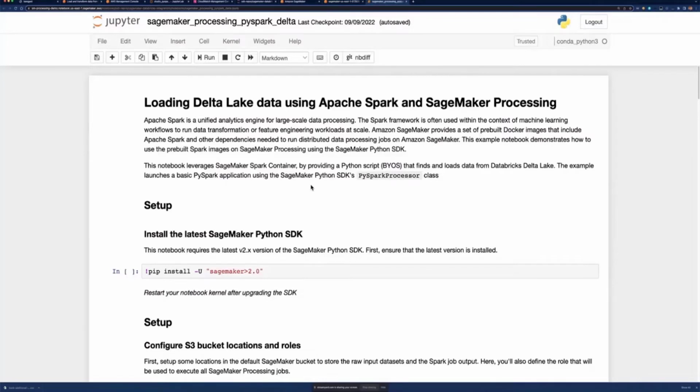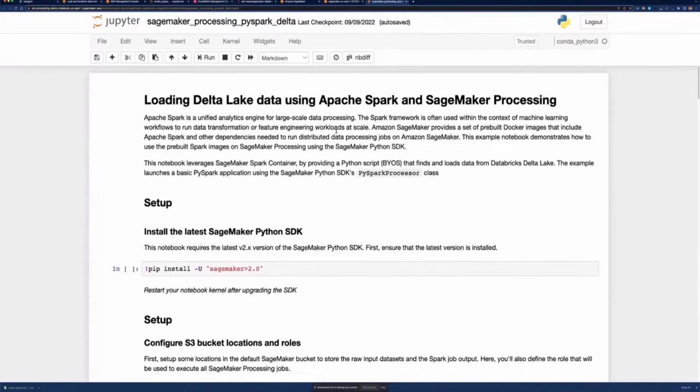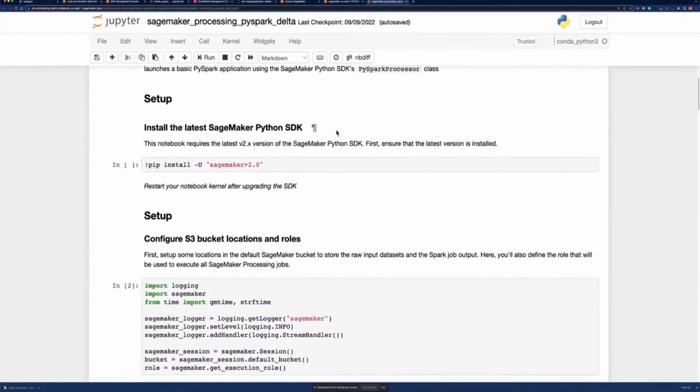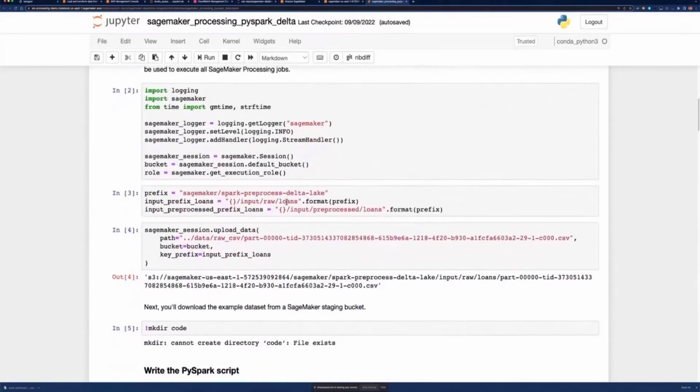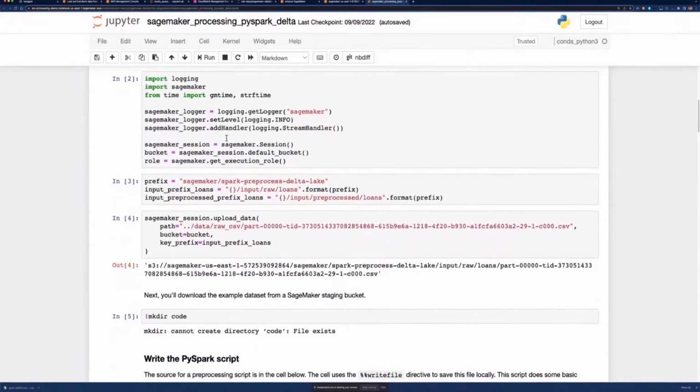All right, in the last sample that I'm going to show you today, we're going to show another way to interact with Delta Lake table data right here in SageMaker. This one is a classic notebook, so I'm outside of Studio. But again, we're interacting with a Delta Lake table format.